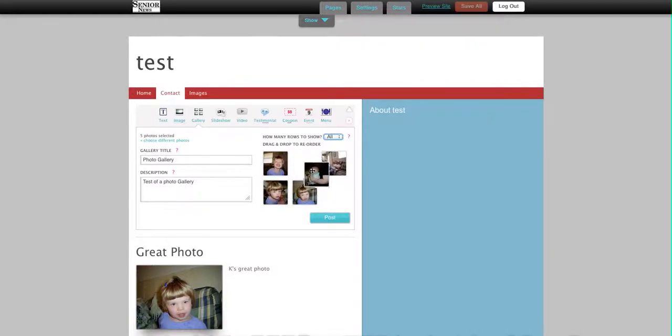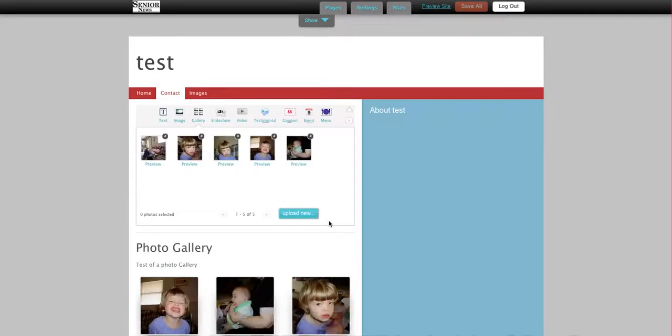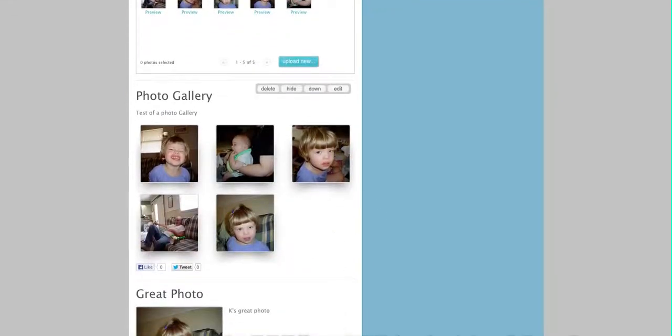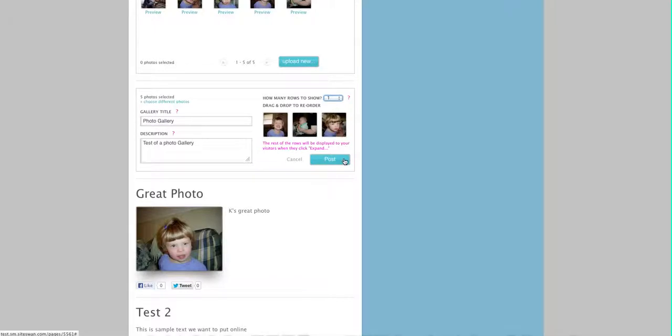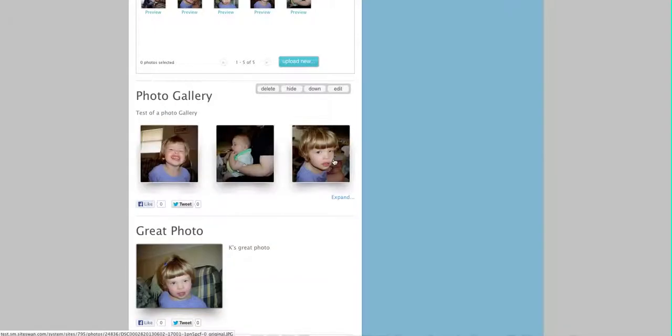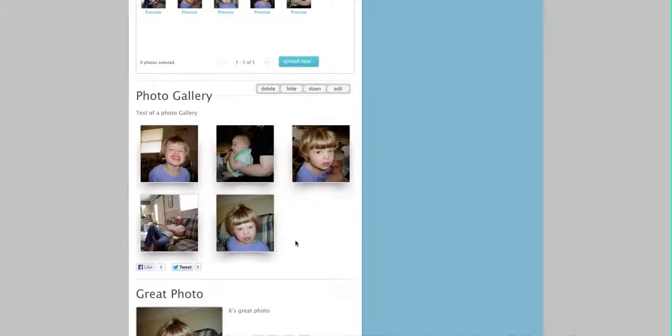I want to reorder these a little bit. So I just move them around, and now that's the order that they'll appear in. So now we have this photo gallery. The other thing you can do is say, I just want to show one. And now you have this expand button. Click expand, you have more.